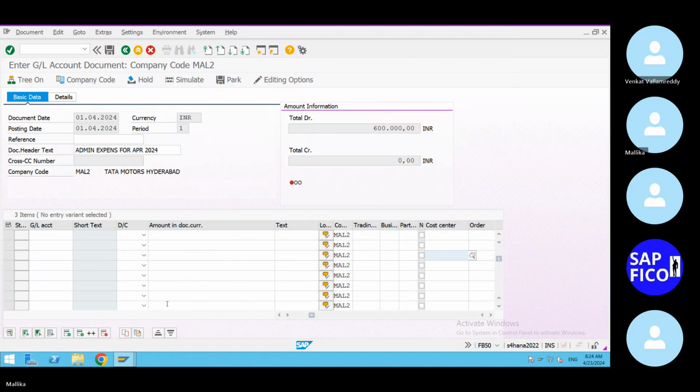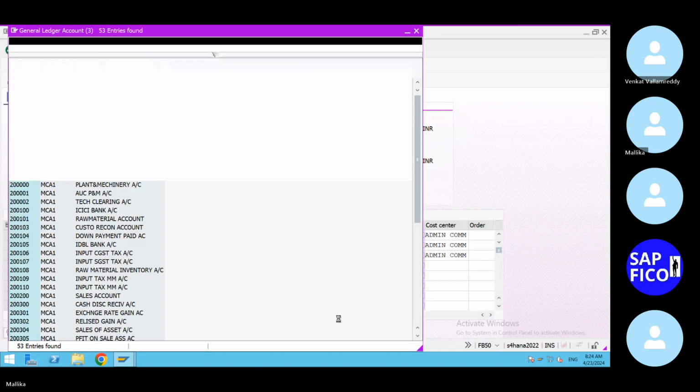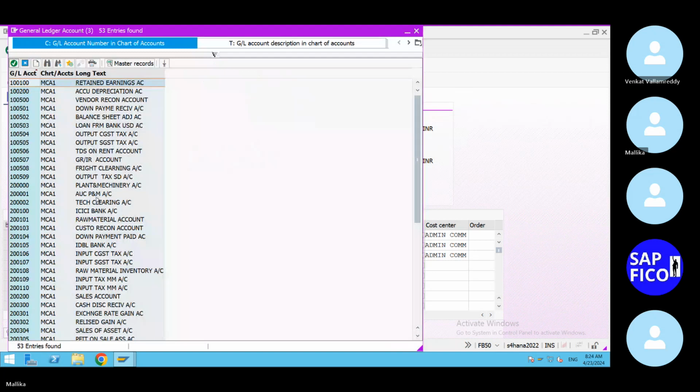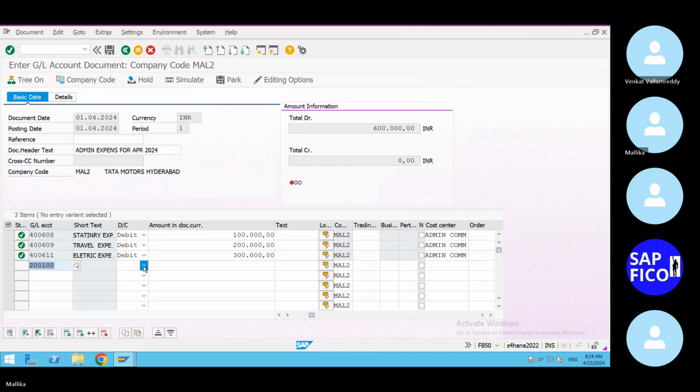Now go up and take out the bank account here on the right upside. Any bank account. The amount is 6 lakh rupee only, right? The amount is 6 lakh rupee. Right. So click on the enter.